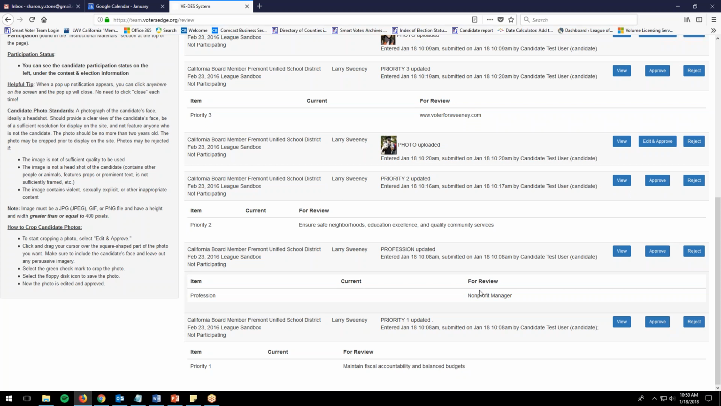Okay, so his profession is nonprofit manager. Okay, nothing wrong there. His priority 1, maintain fiscal accountability and balanced budgets. Nothing wrong there. Priority 2 is to ensure safe neighborhoods, education excellence, and quality community services. Nothing wrong there. Also, we're not reviewing these for any typos or misspellings. So even if you think that a candidate has really bad grammar or really doesn't know how to spell, we're not reviewing that. Our policy is really let the voters decide.